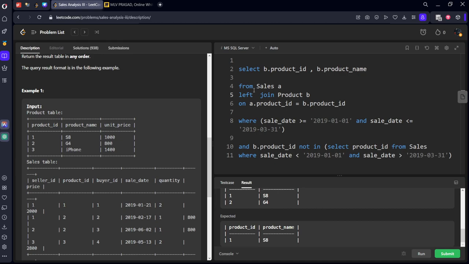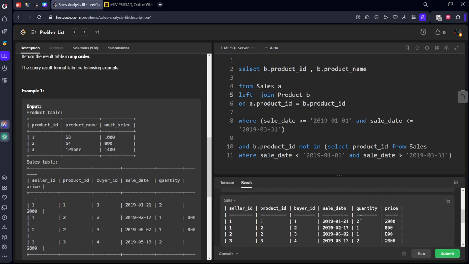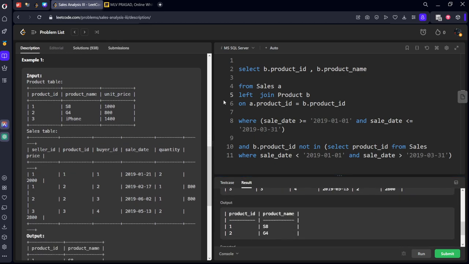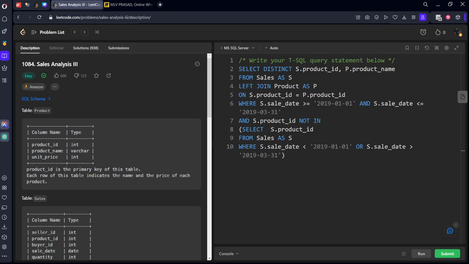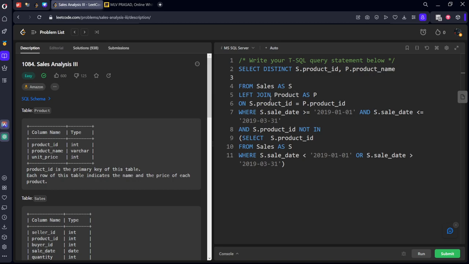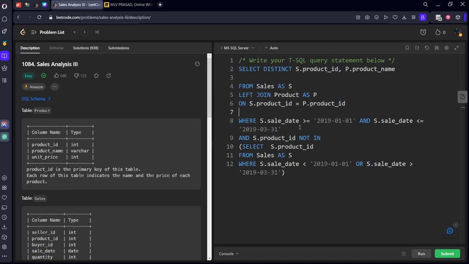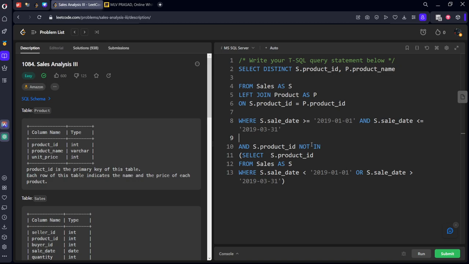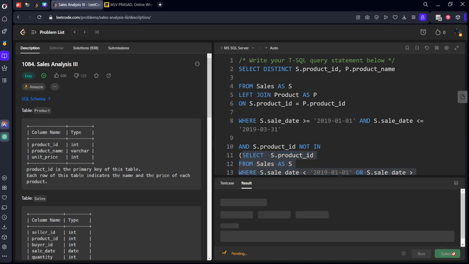Then where is the issue? We are joining A to the product table, wherever it is matching, it will show this to us. My apologies, I have rewritten it in the meantime. I just took a pause and rewrote it again. Same thing, left join. On this one, where sale date is greater than and less than this one, and the product ID should not be in the outside range. Okay, let's submit it.